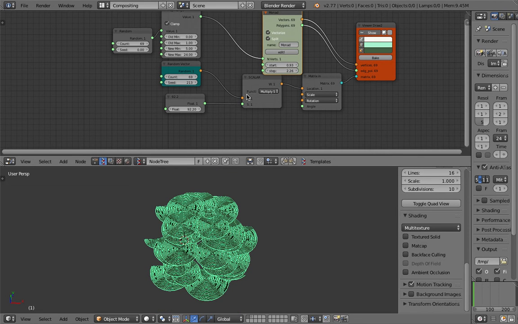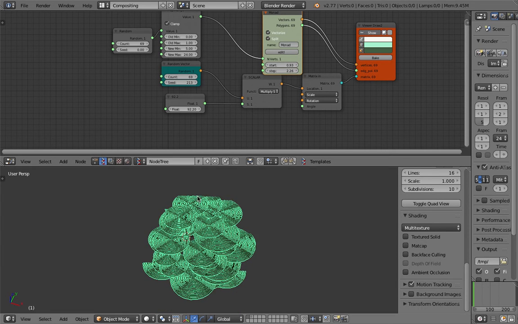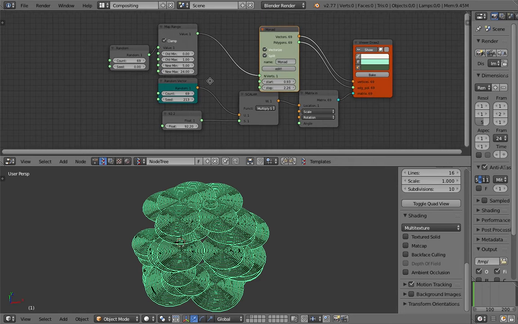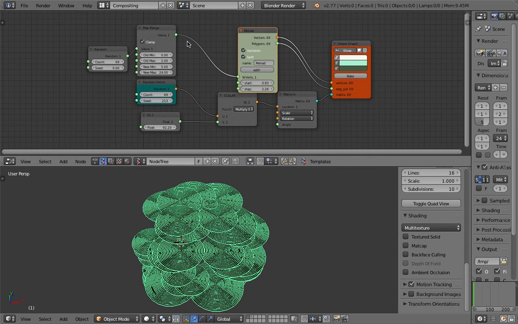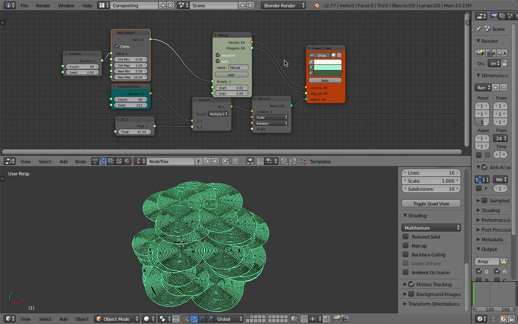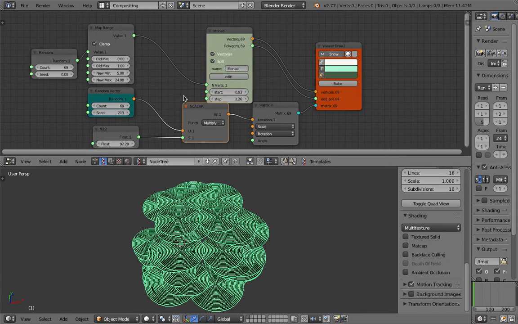Okay, so in this one, get a map range and random, vectorize, split. Okay, it seems this is the working version. Let me wait at the moment still.